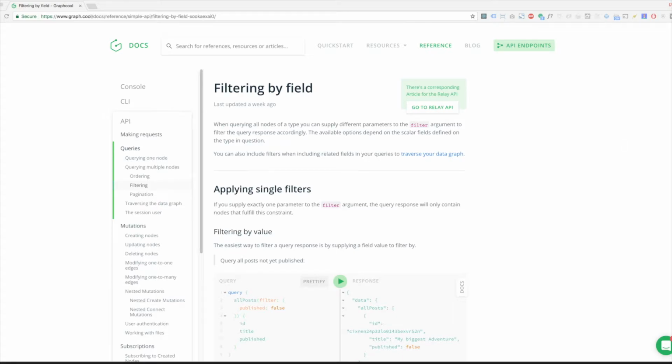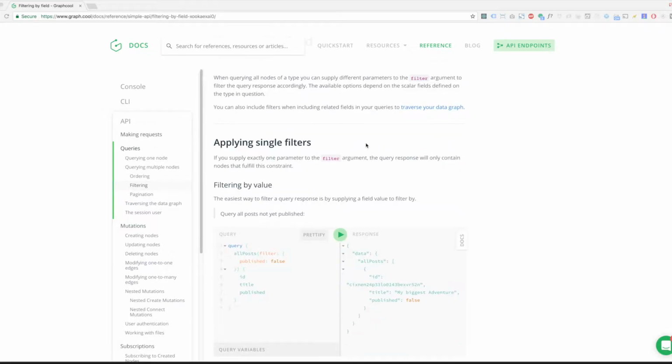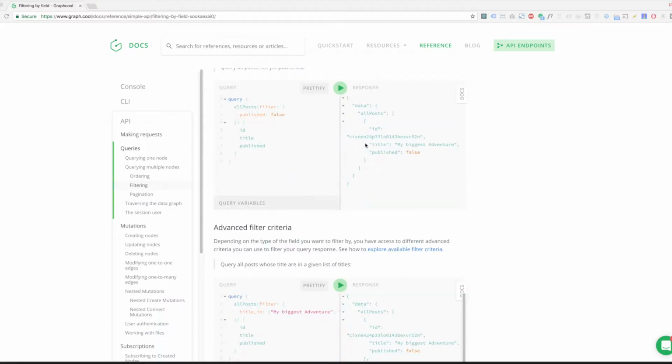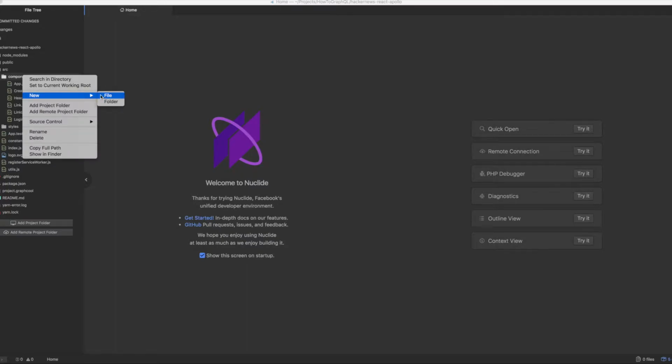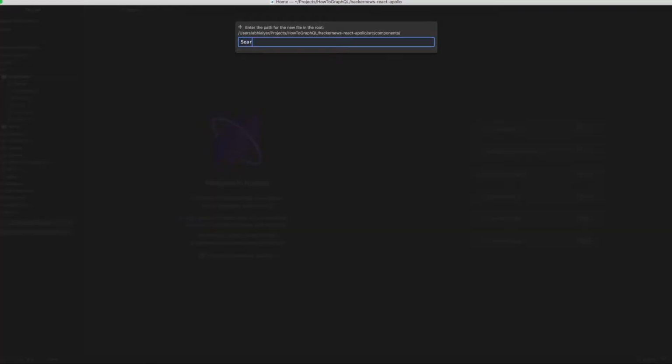In this section, we're going to implement a search feature and learn about the filtering capabilities of your GraphQL API. The search will be available under a new route and implemented in a new React component. Start by creating a new file called search.js in the components directory and add the following code.